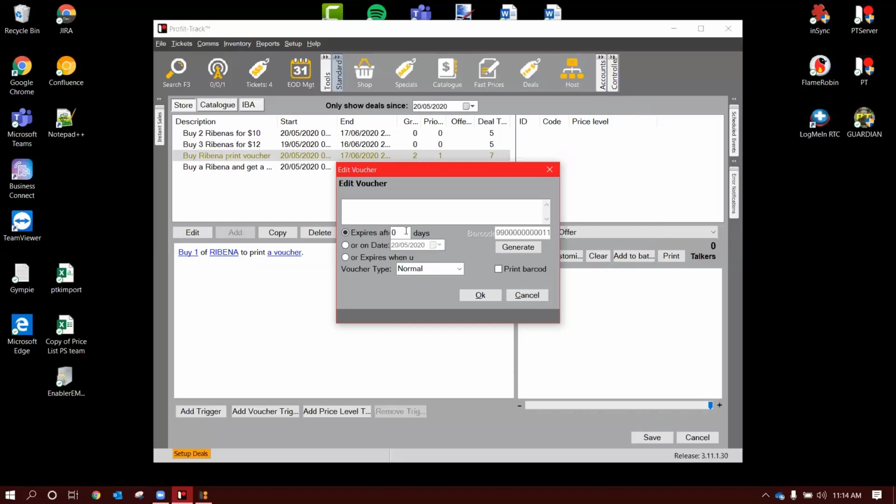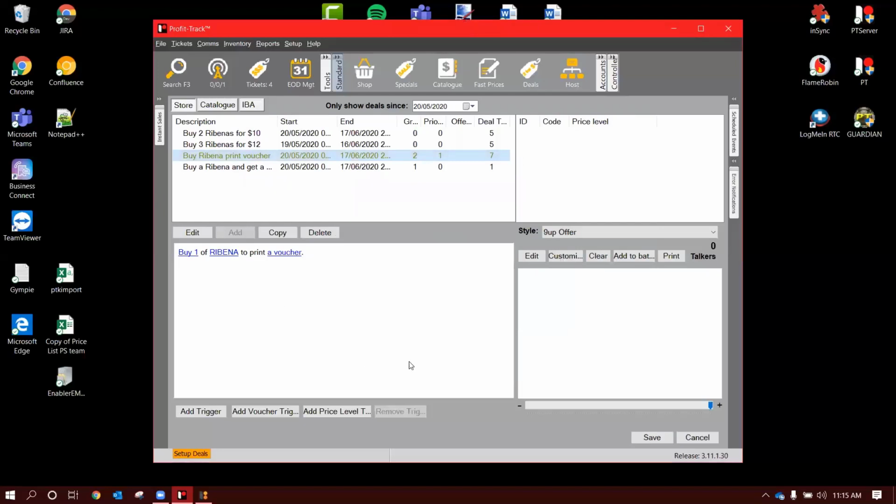If it's a specific date, if they buy it today, they'll have 2 weeks, but if they buy it in a week's time, they'll only have 7 days to redeem it. But that's why the 2 options are there, because it could be a limited time run event, which is why you would go by date, or if it's just we want to do it over a 2 week span from when you buy it, that's when you do the expires after X amount of days. I'm going to say 14 days just for the sake of it.